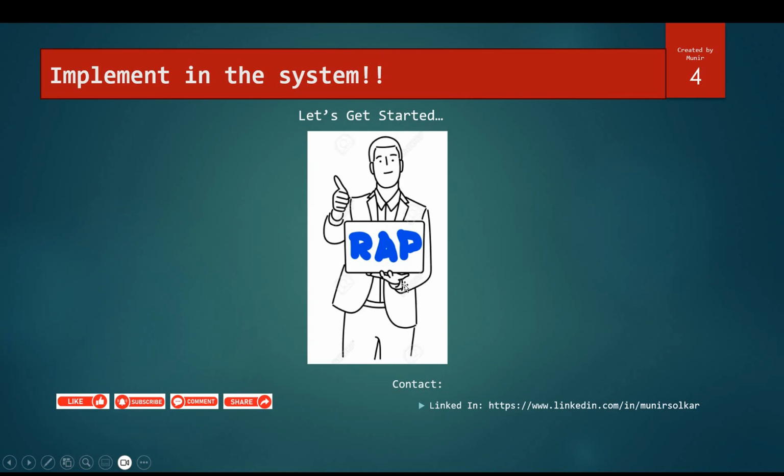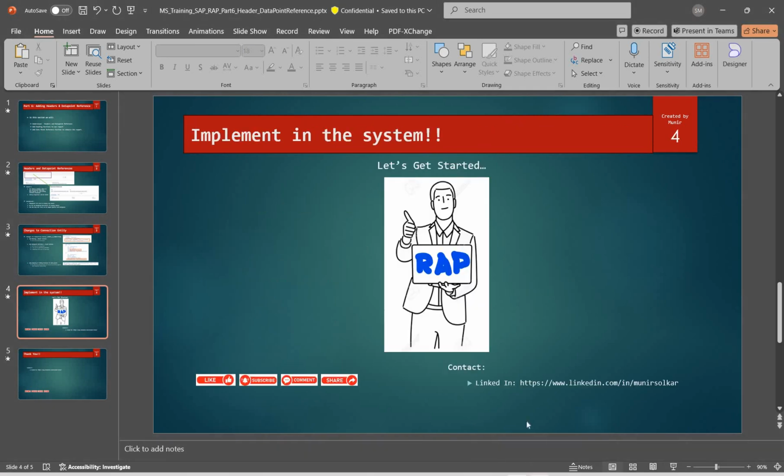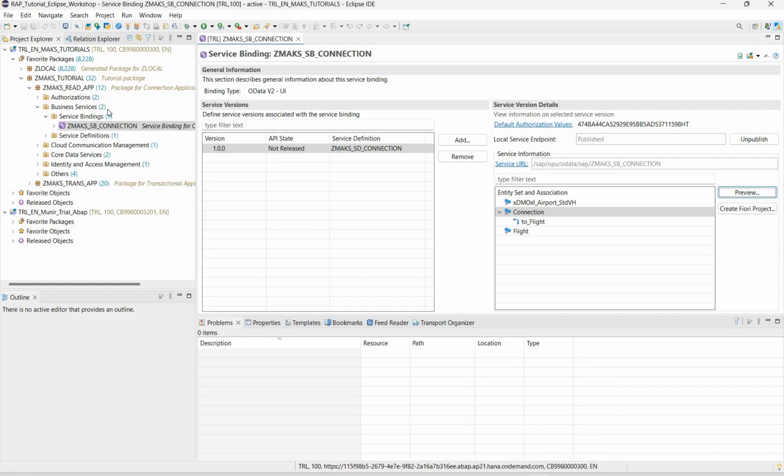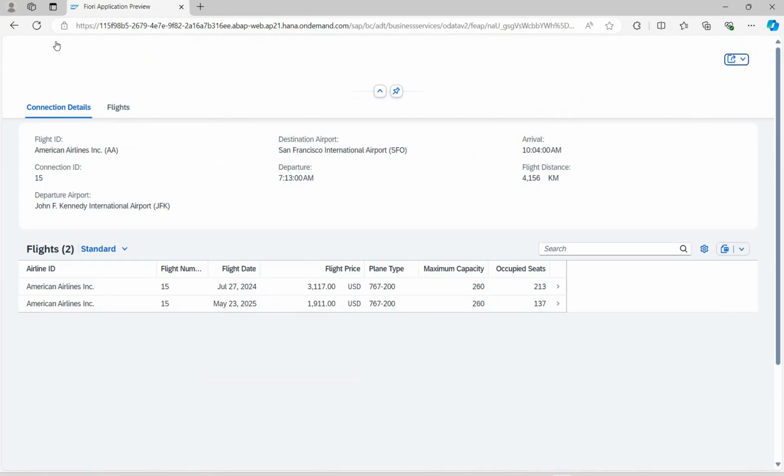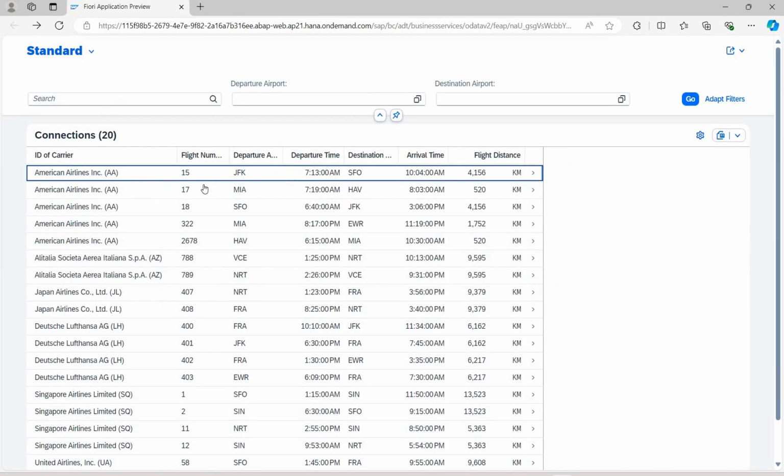So with that, let us get into the system and see what we have built so far. Okay. So as we have seen, we have created a read application with a service binding that has the connection and the flight already, where we can see the data like this. So we go here, we see the data. Okay. We have just given the data here.